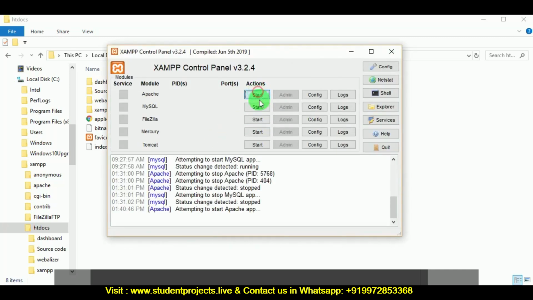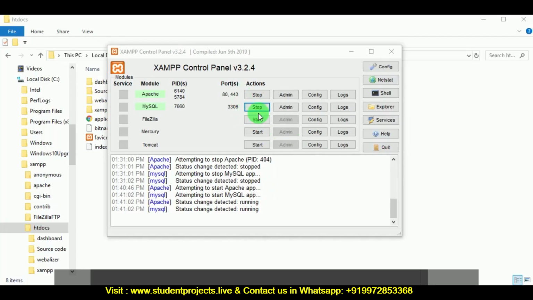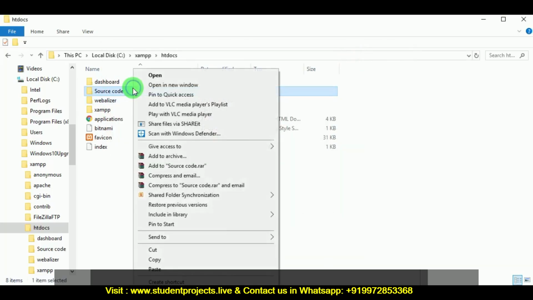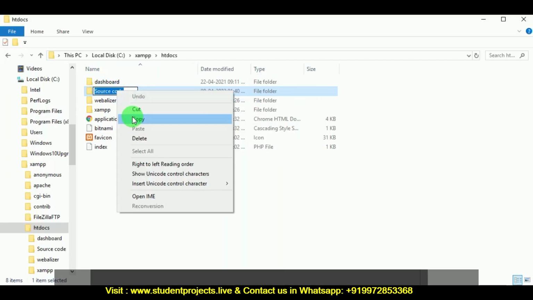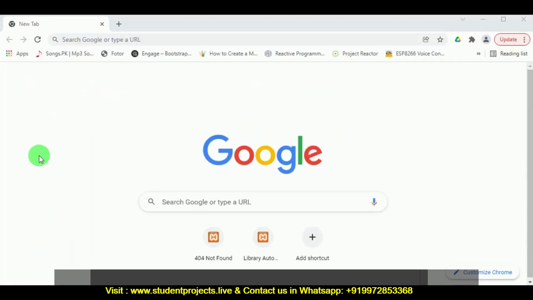So let us open the XAMPP control panel and let us start Apache and MySQL server. So here we can see that both the servers are running. Now let us copy the name of the folder, source code. So once it is copied, let us open a browser. So I am using a Chrome browser. You can use any of the browsers, but Chrome browser is more effective.